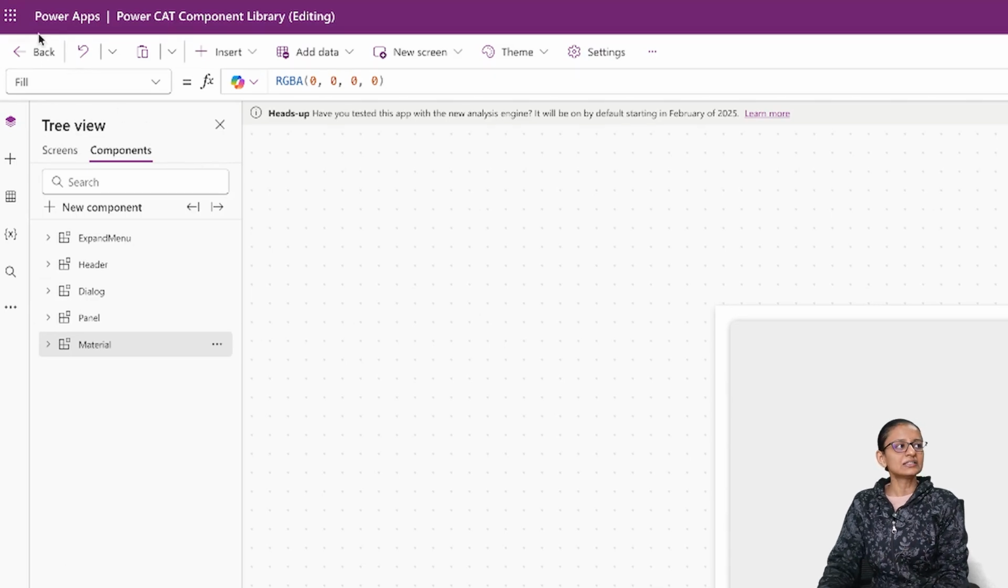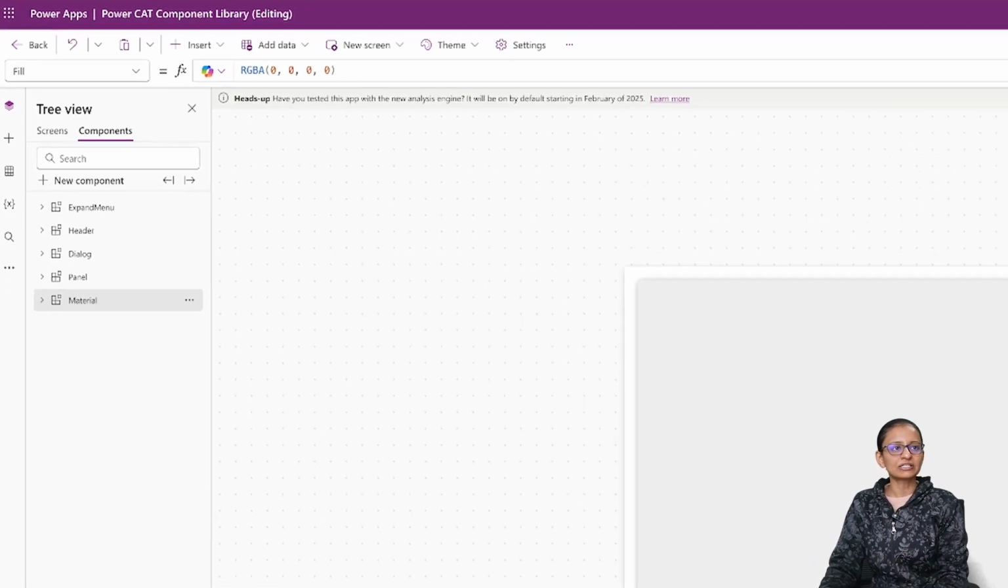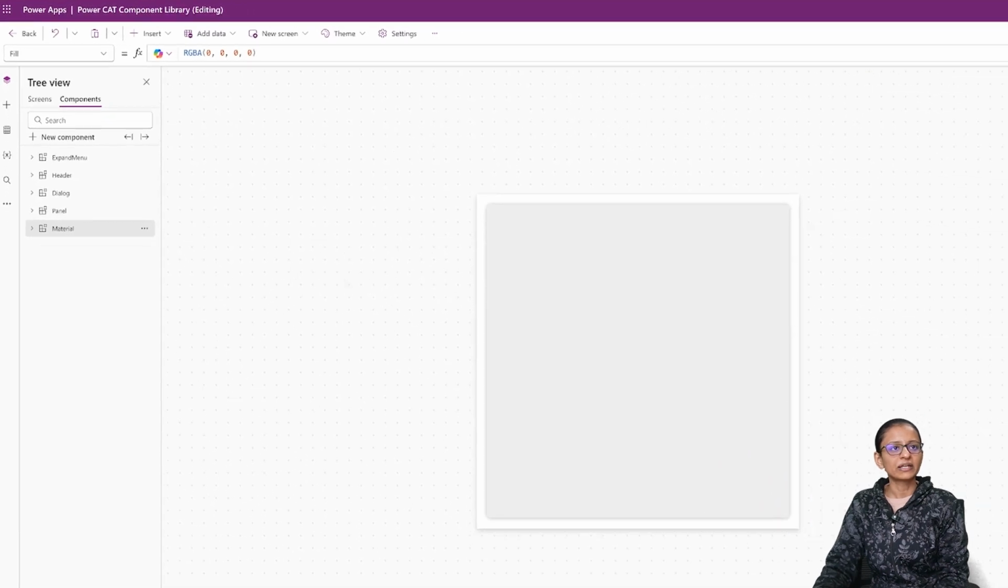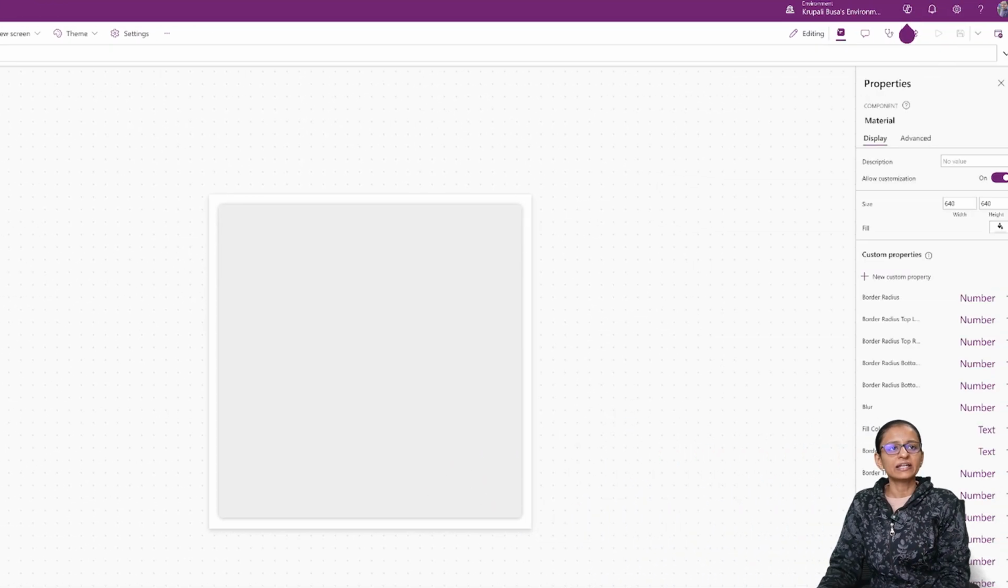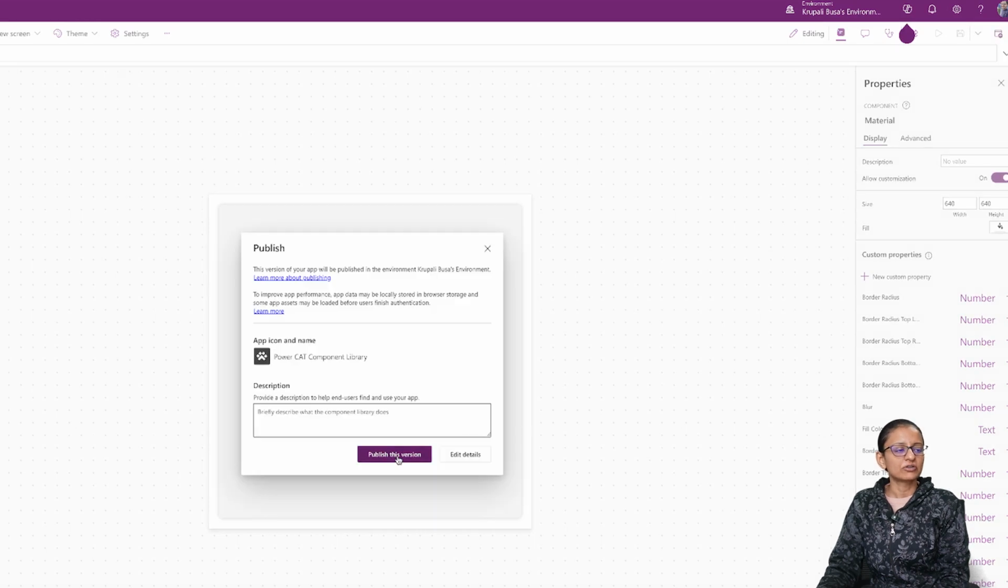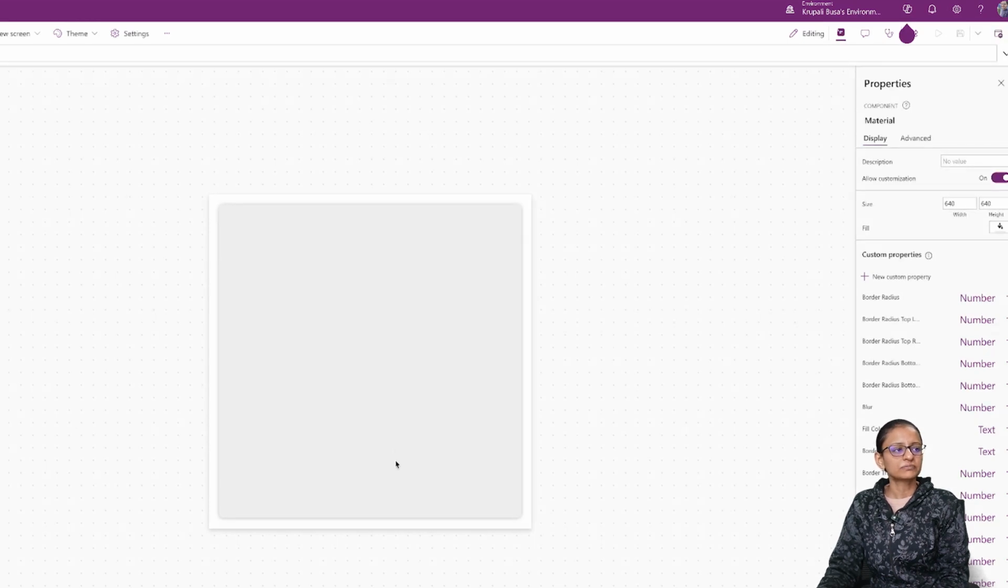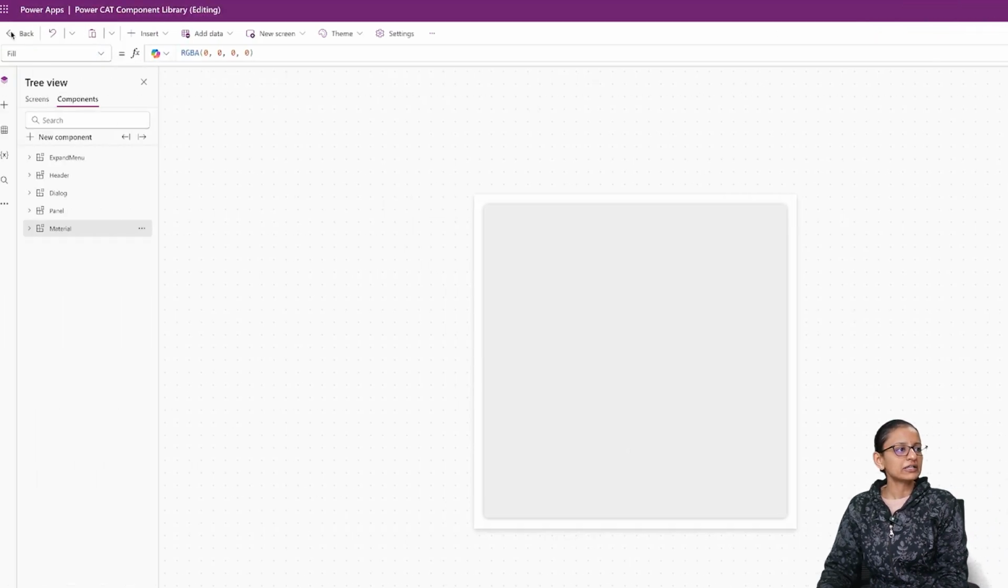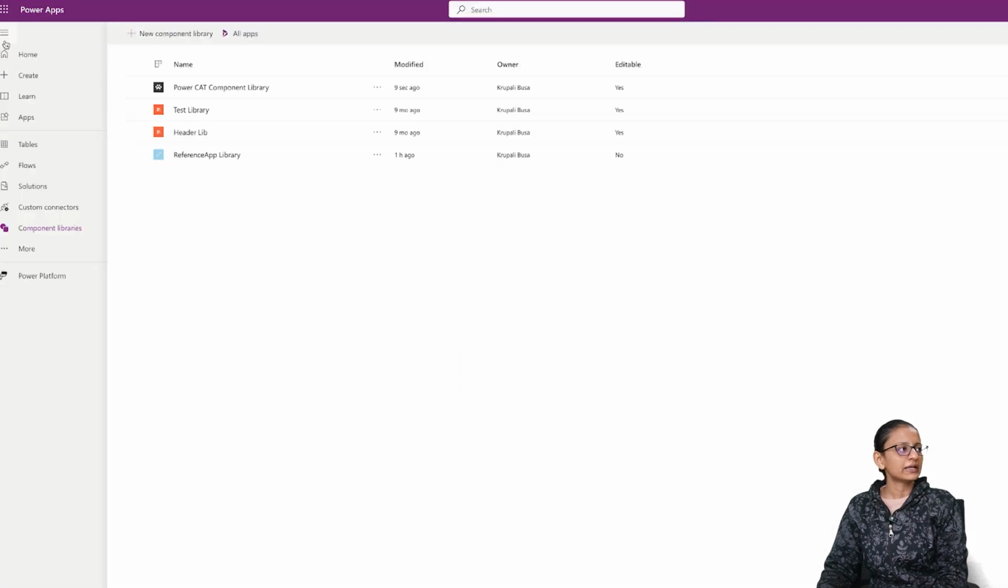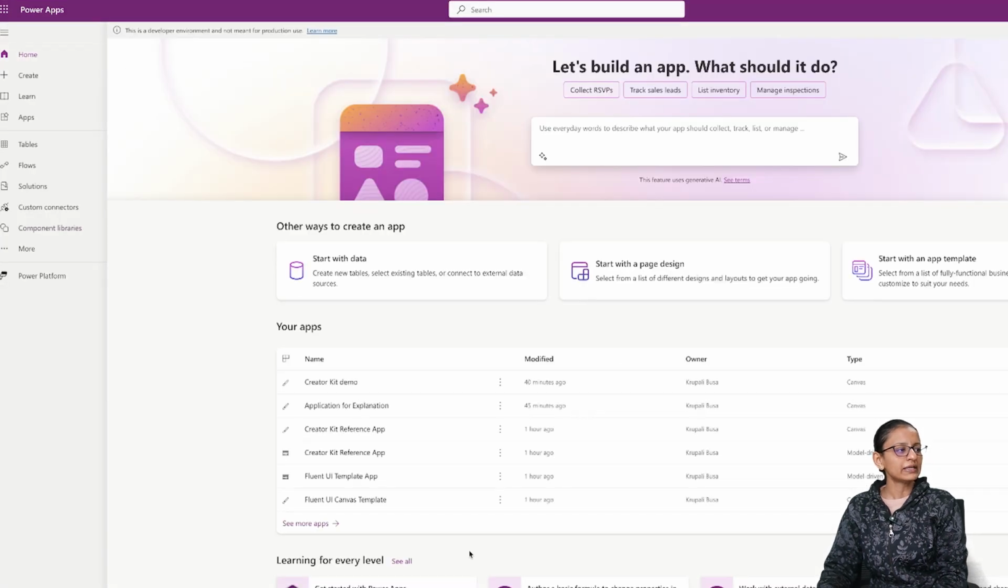And here this is the component library, and right now it is in editing format. If you are making any changes, you need to save it and then you need to publish it. So let me publish this version. Okay, so it is published. Now let's go back to the Power App home page and click on home. And here I have already created one application, that is Creator Kit demo.